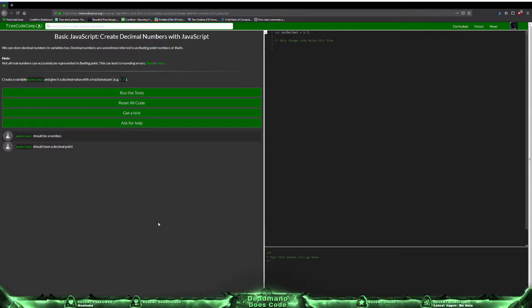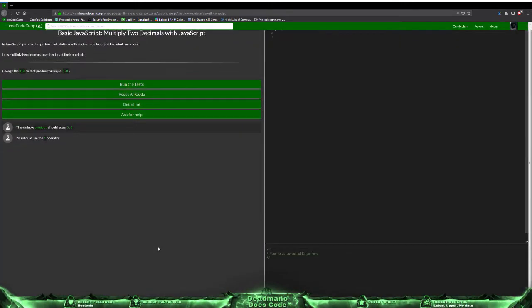Create a variable myDecimal and give it a decimal value with a fractional part. So we're going to define myDecimal, and we can do a lucky number 5. How about a 5.5? Is that good? Run the tests. Give it to us. Brilliant.